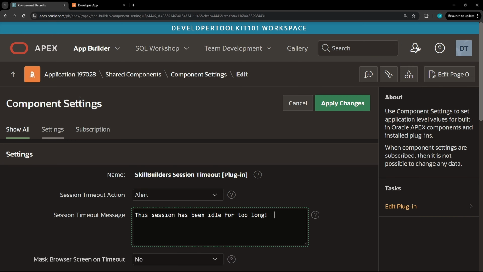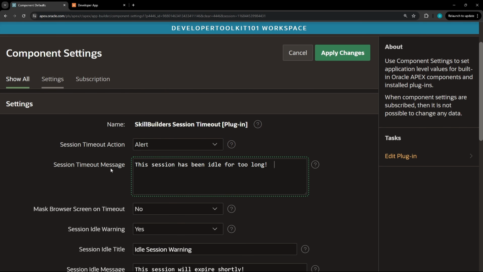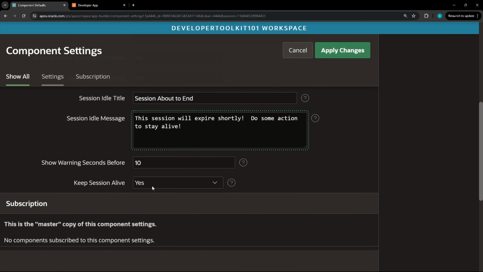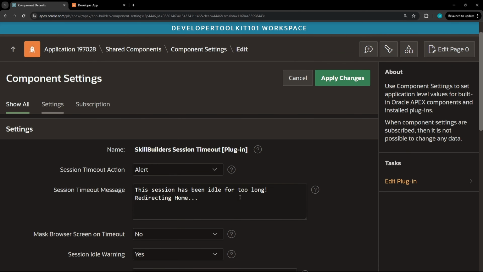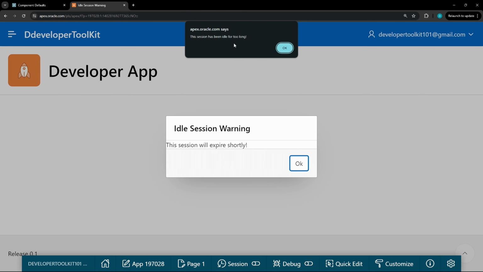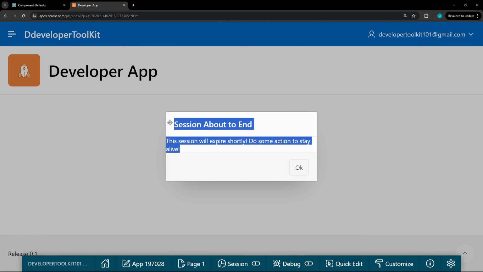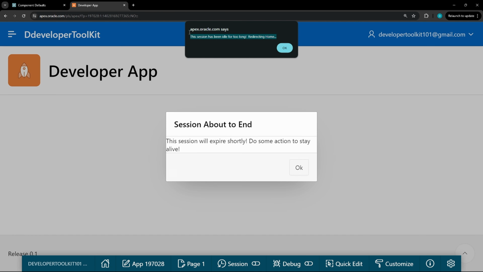Okay, so we're in the component settings and we're going to modify the session timeout message here just to give the users a little more information. Next thing we're going to do is modify the session idle warning as well. And then this last box we'll switch to yes. So this will modify the messages we saw previously. So these two, we hit apply. So you can see this was updated, and then this has been updated as well.